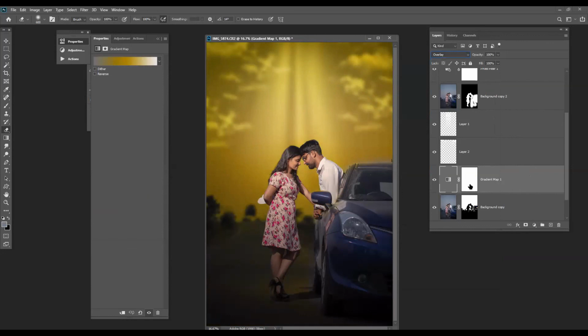Any doubts, any confusion about this? All clear about this? Okay, fine. Now let's come to one more image.